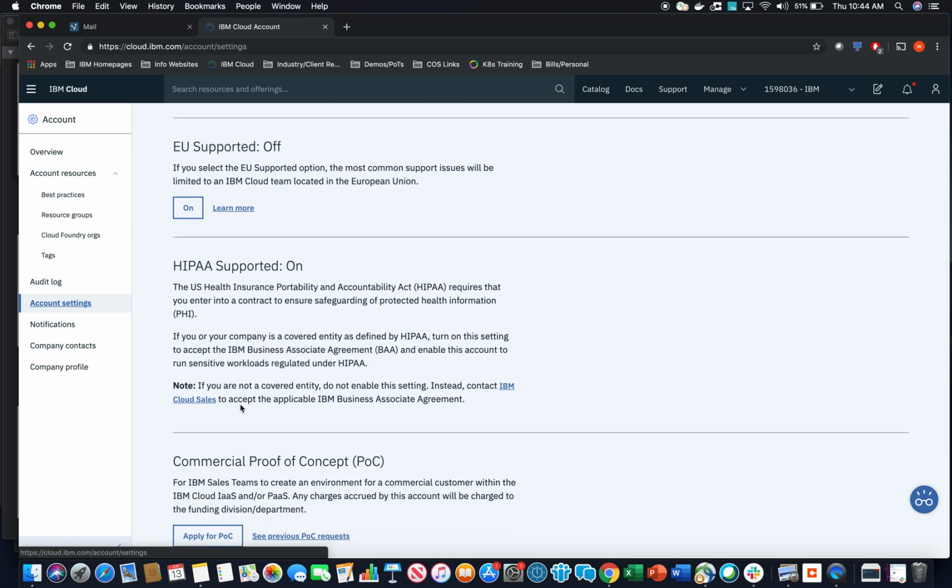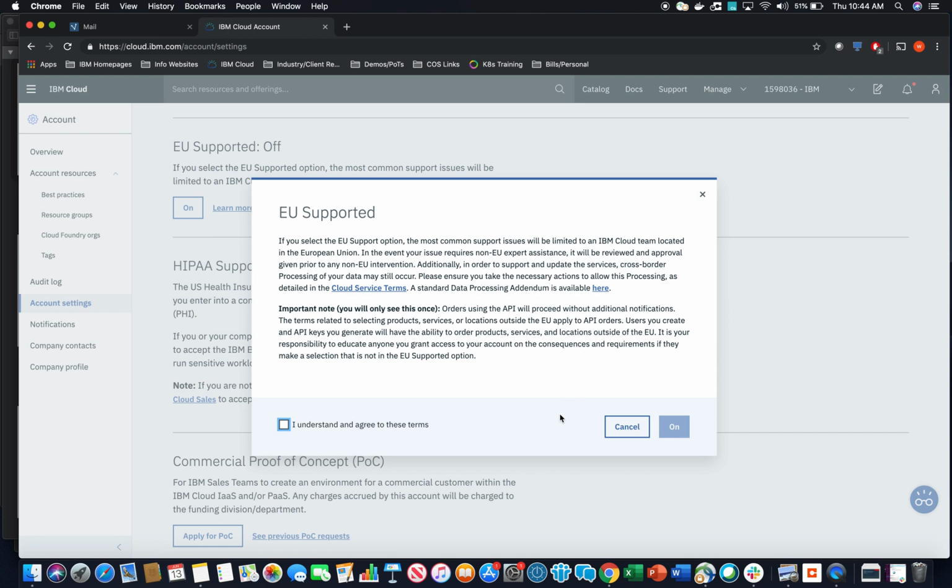Now, my HIPAA support is already on, but essentially you would do the same thing that you would see in this EU supported box where there's an on button. Click the on button, and there will be an alert that pops up. Similar to this, basically you're going to agree to the terms, but again, it's going to be HIPAA instead of EU, and it's going to give you a link to the IBM BAA.